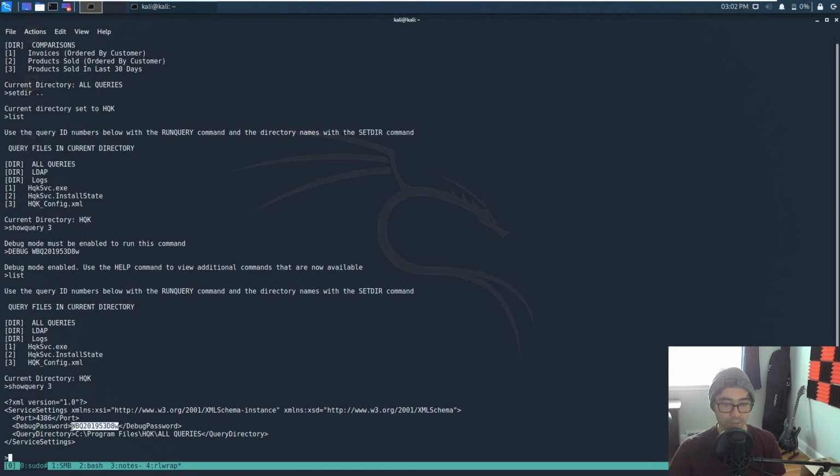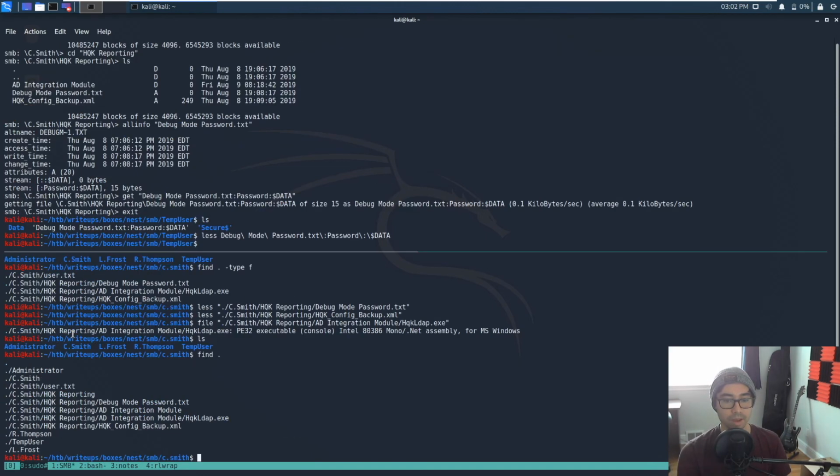We already have this password here. So if we check the LDAP directory right here, if we recall, if we go back to our SMB share and some of the files that we downloaded as the c.smith user, we found this file called hqk ldap.exe, which we still need to look at. It's still on our to-do list. And anything that has to do with HQK and LDAP, hey, definitely worth taking a look at.